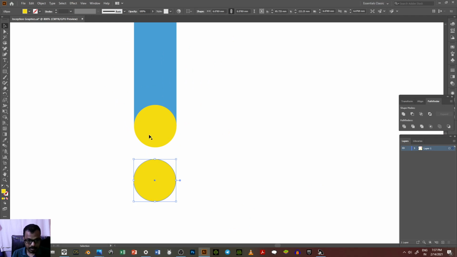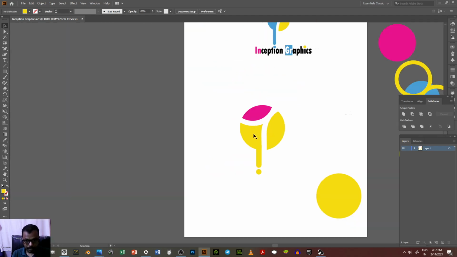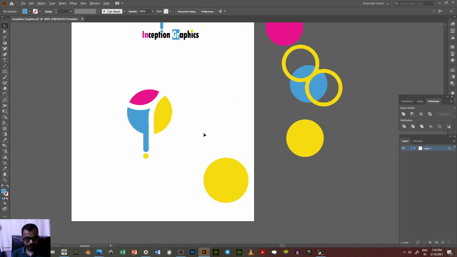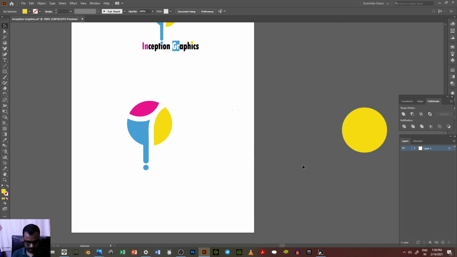We need this here. And now combine it. Alt click to create a compound shape anyway. Now go to sky color again. So it's all done. We don't need this. I kept it for reference. We don't need this anymore. I'm keeping it outside.